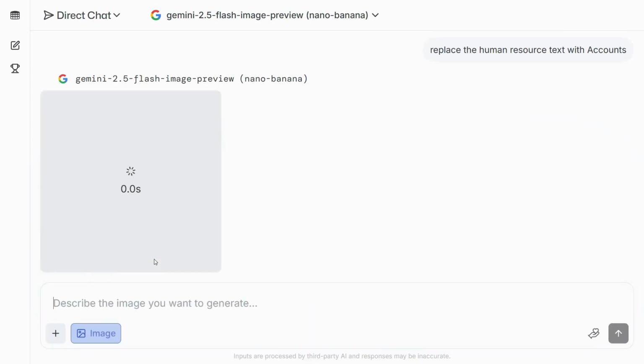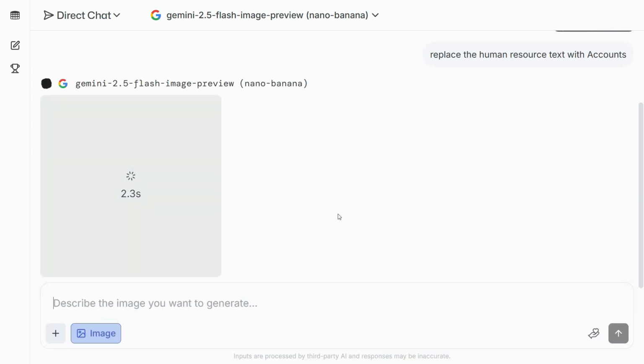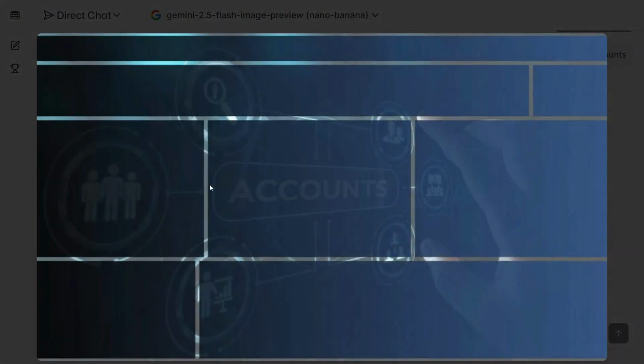Just remember, every time you have to provide a sample picture so that it can work perfectly on your commands. And look at this, guys, how perfectly it has removed, or you can say replace, the current text of human resources and change it with accounts.